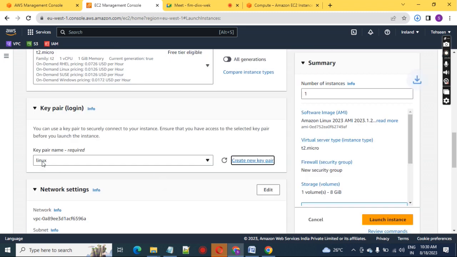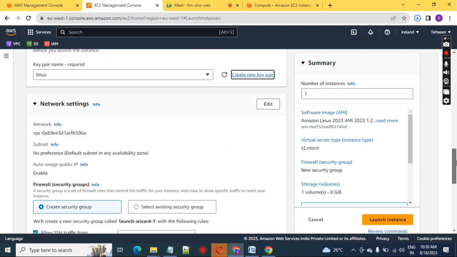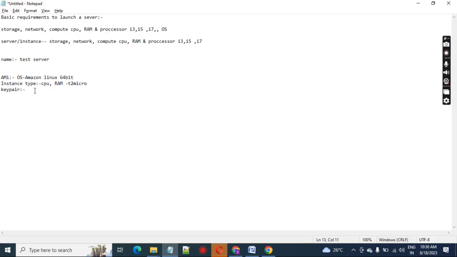The key pair is created and downloaded in our system. This you understood. A key pair is nothing but to log in to the instance, to log in to the instance.